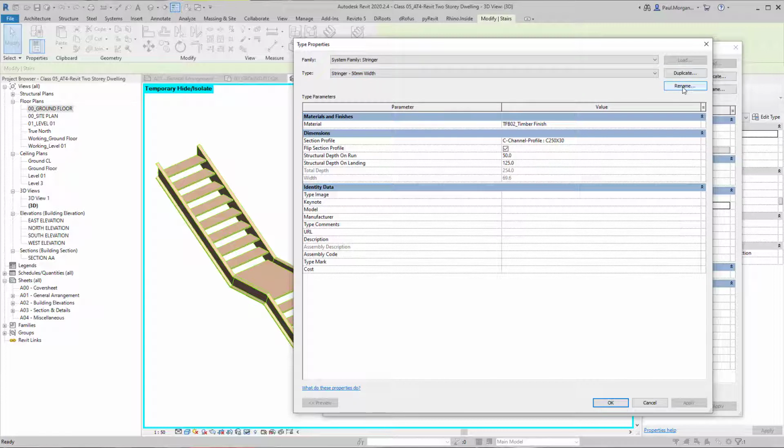In fact, I could just duplicate this real quick and call this one stringer C channel profile, or C channel 250 by 30. Okay, so I've got that one for later. And then the original one, I've got to change this back now, so I'll change that to default.